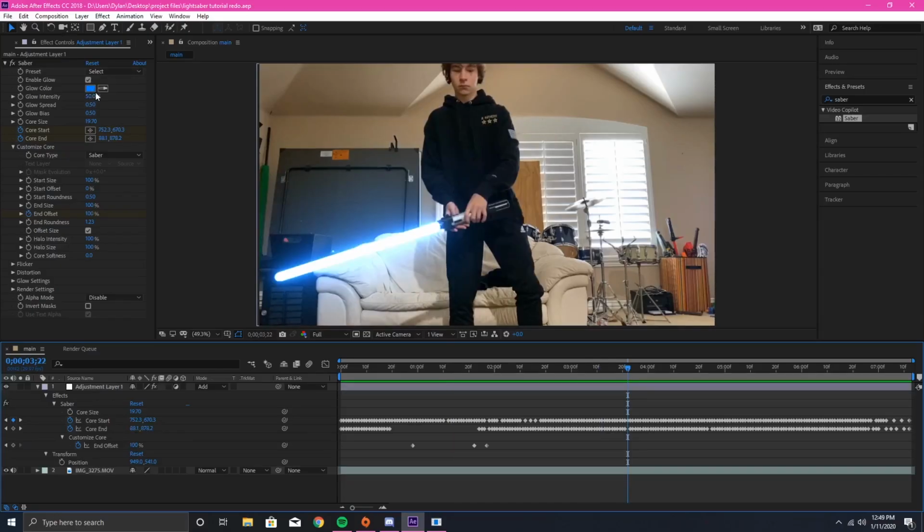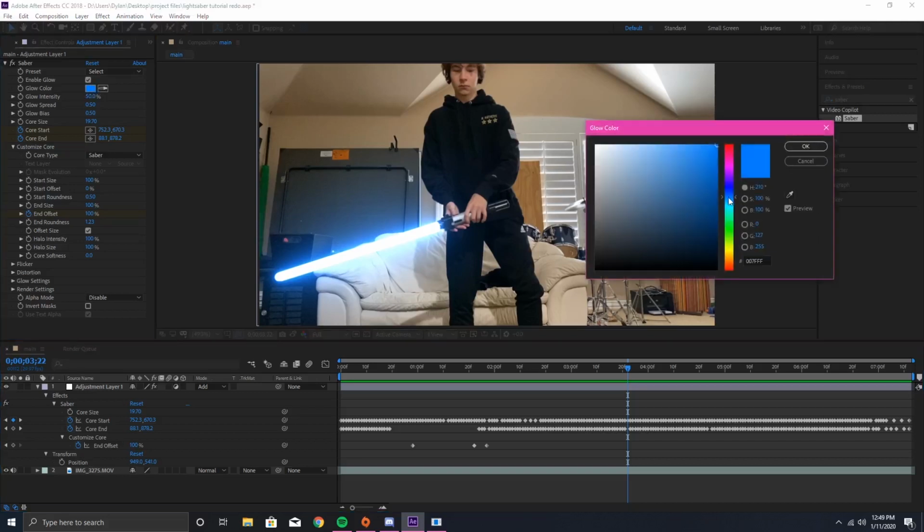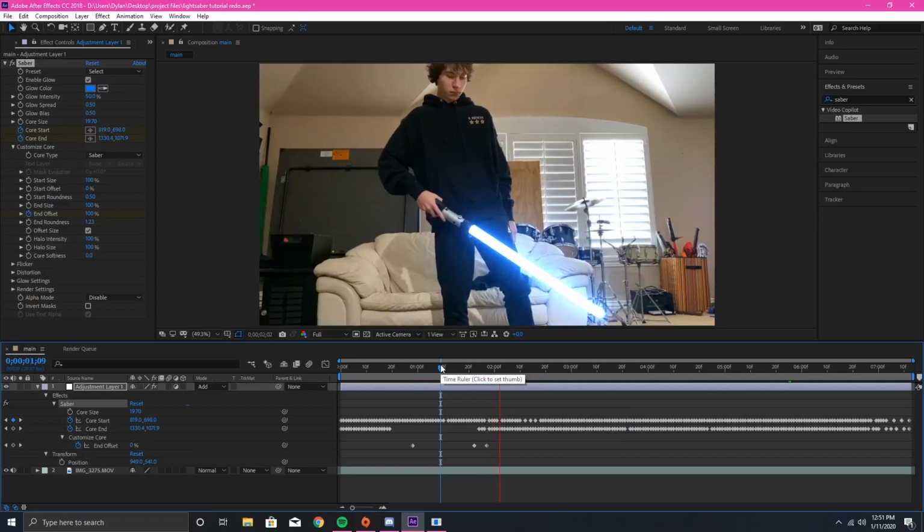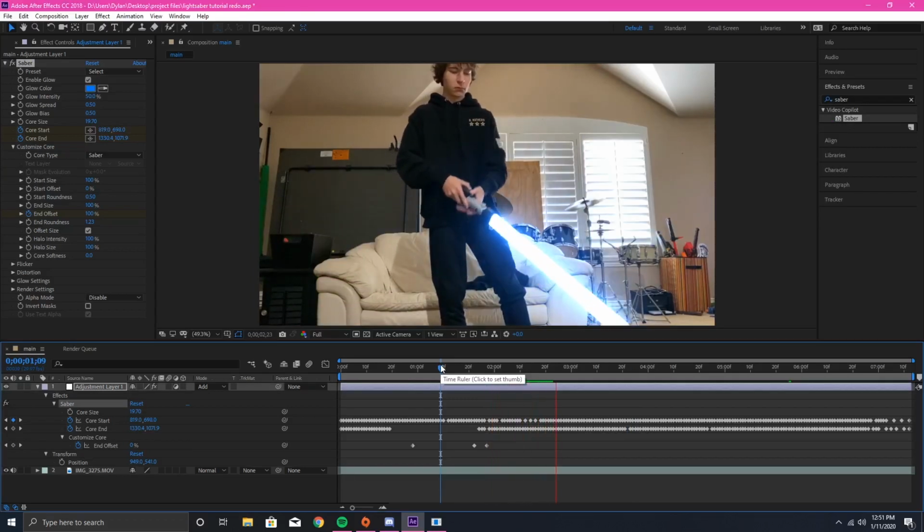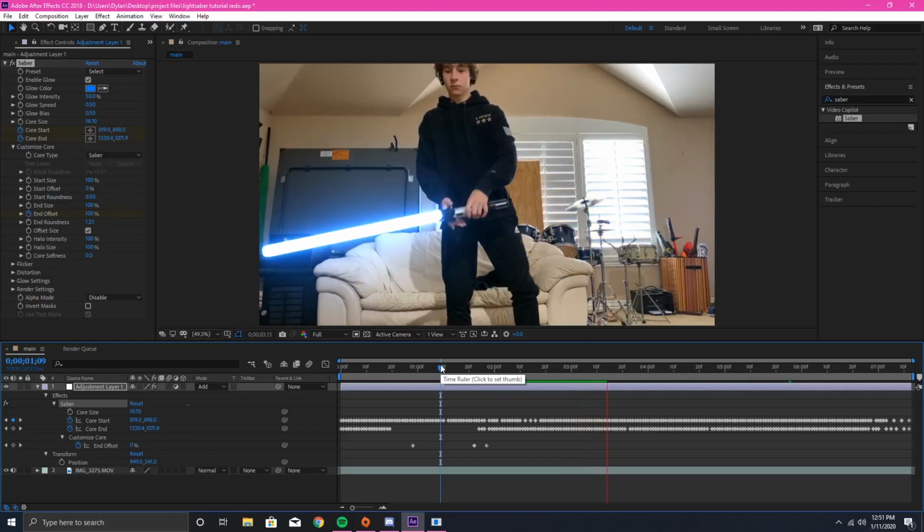Okay, now this is the fun part. Go up to the very top of your saber settings and click on Glow Color, and then it will bring up a menu where you can set the color of your saber to anything you want. I'm gonna stick with the blue, but you can feel free to change it to whatever pleases you.